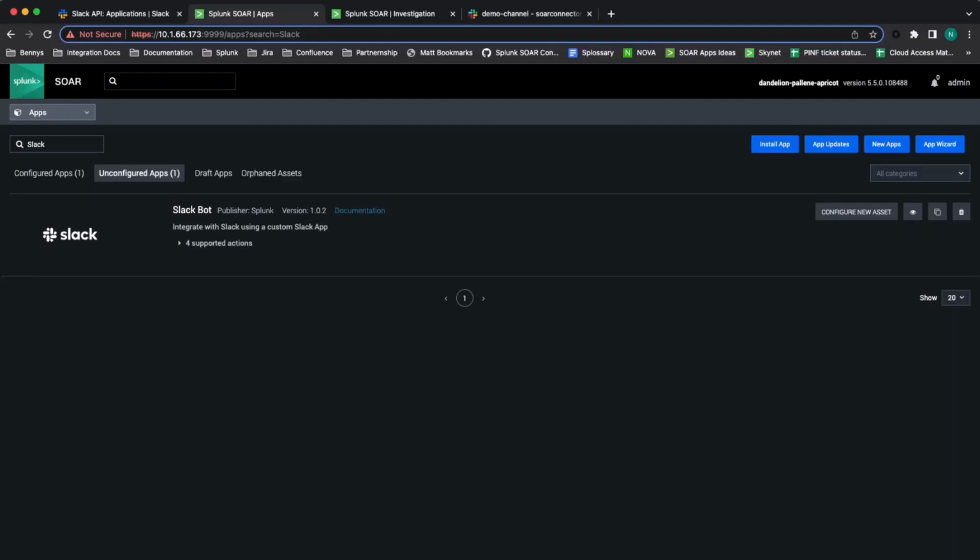Hello everyone, my name is Nick Astor and I'm the PM for SOAR Connectors, and today I'm going to talk about the connector Slackbot. Before I do, I want to talk a little bit more about Slack and SOAR.